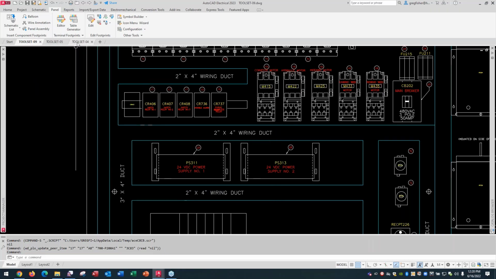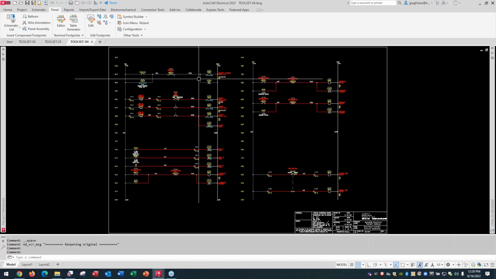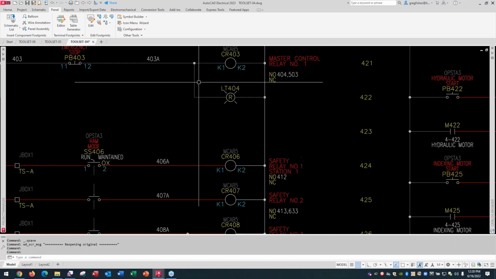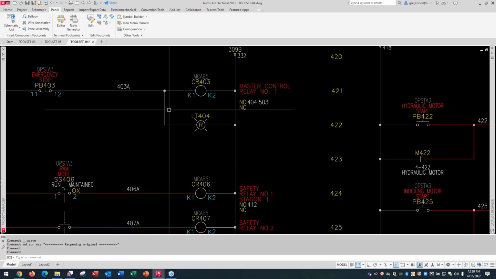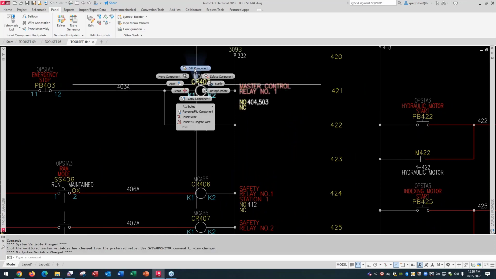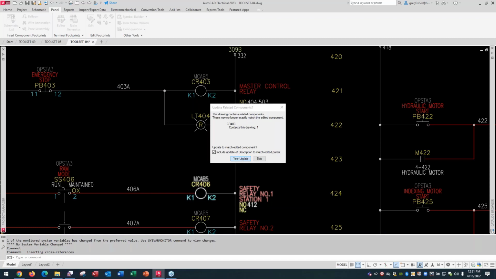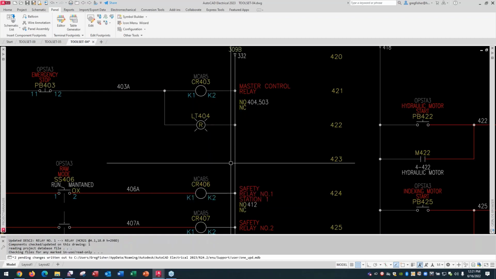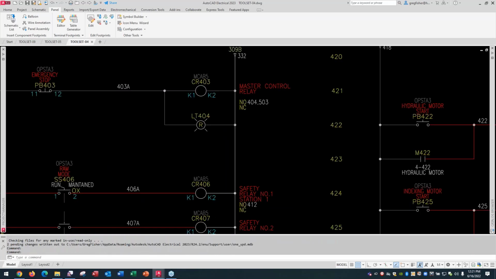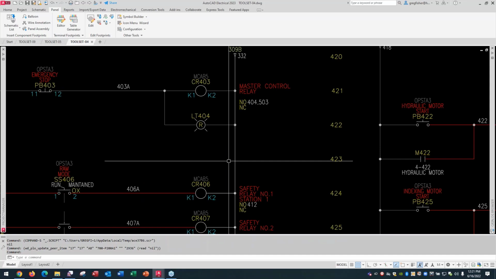So now if I go back to the parent symbol or the child symbol for that matter, notice it's been updated here. If I update it at the schematic level, get rid of this again, you're going to notice that it's going to, in turn, update the footprint symbol as well.